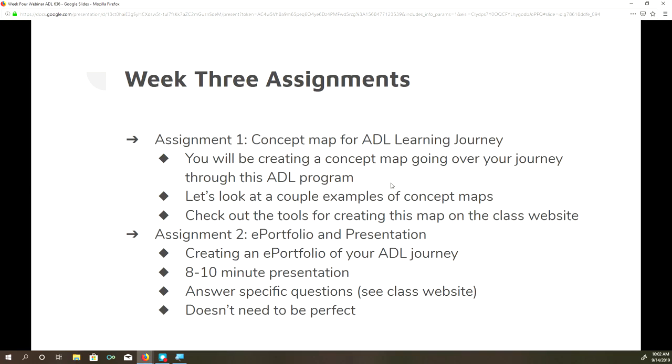So you're going to be creating an e-portfolio. You'll be picking some artifacts to present in your e-portfolio, so you want to pick some good ones there. It's going to be about an 8 to 10 minute presentation.